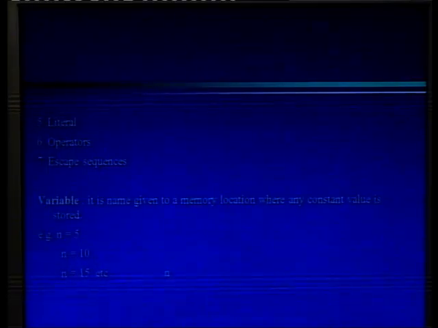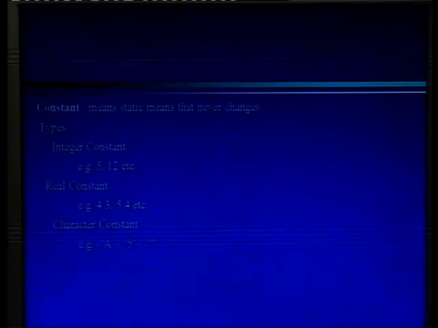Like for example, here I have assigned a value 5 to n. Same value 10 to n means n is a variable whose value can vary. Second is constant. Constant means static, means that never changes. It has different types like integer constant, real constant, character constant. Integer constant means without decimal number like 5, 12, 15, etc. Real means number with decimal value like 4.3, 5.4, etc.